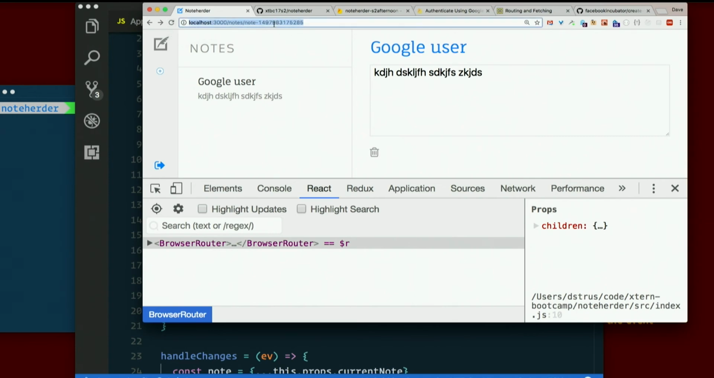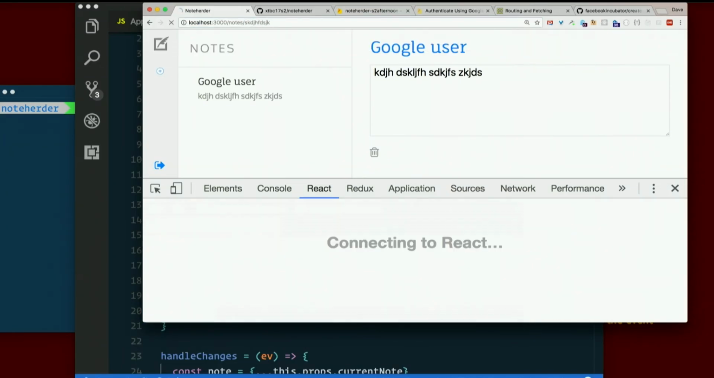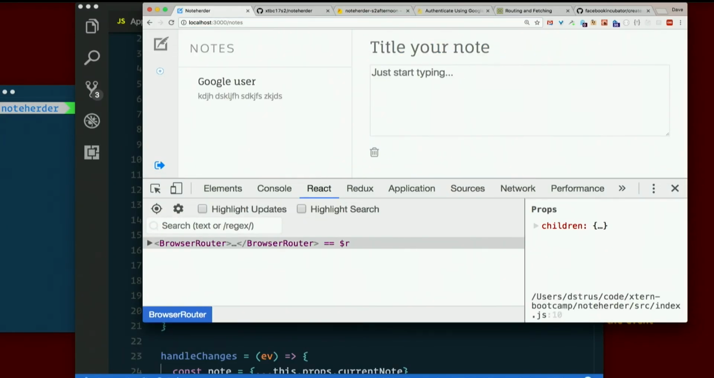Okay, so if we go straight to that URL for that note, it loads the note. If I go to just slash notes, I get a blank note. If I go to a made up ID, it redirects me to slash notes. If I have a real note loaded up and I hit plus, it redirects me and it blanks it out. Good.